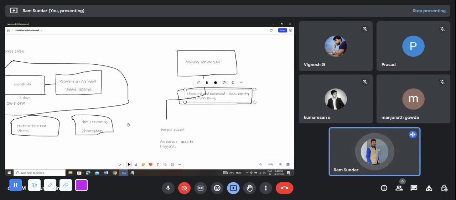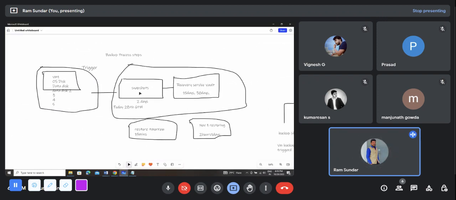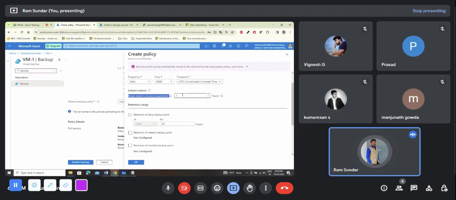In the diagram you see the first one, snapshot, which will be there for 2 days. So this 2 days can be edited. We can keep it as maximum 7 days, I guess. Value must be, yeah, 5 days. So if you give 5 days, the snapshot will be there for 5 days. 6 not supporting, yeah. So by default it comes with 2 days of snapshot retention, instant restore retention.